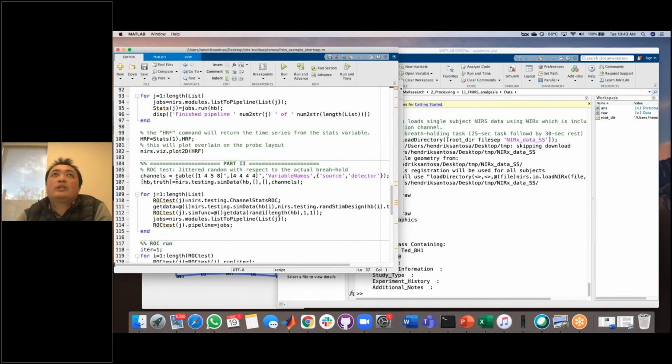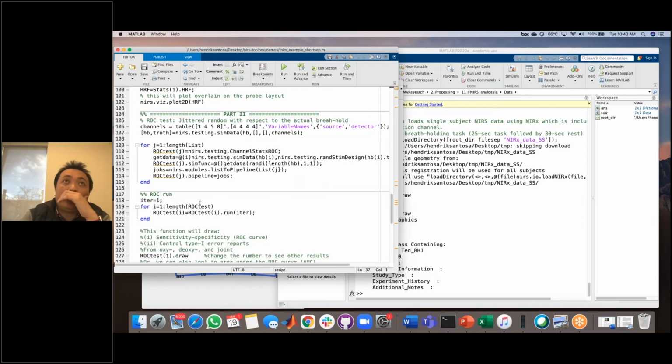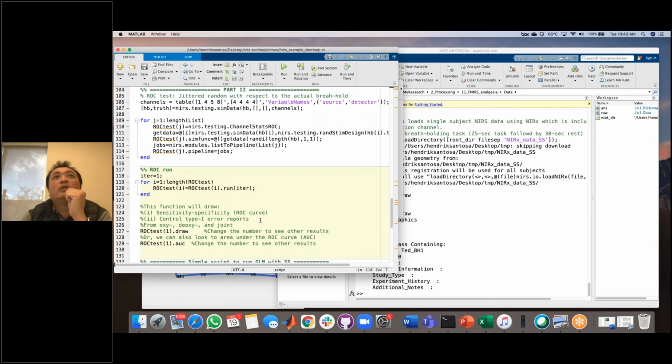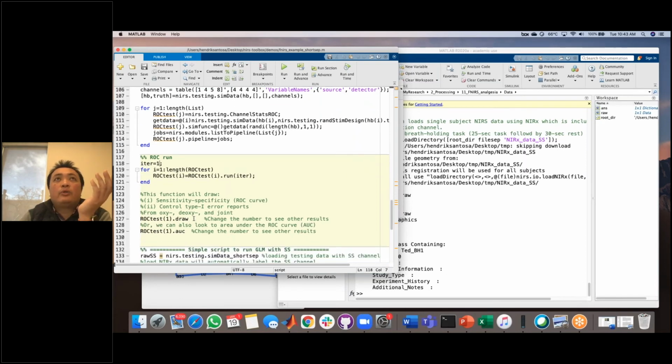And part 2, this is the ROC test. You can look at this one. So I put one iteration. You can set it up to 10 or 100 if you want on your local computer. So in the end, when you draw this one, you will get the same result as the publications. Two different figures when you draw this one. The first one, sensitivity and specificity, and the second one, p hat versus the FPR.